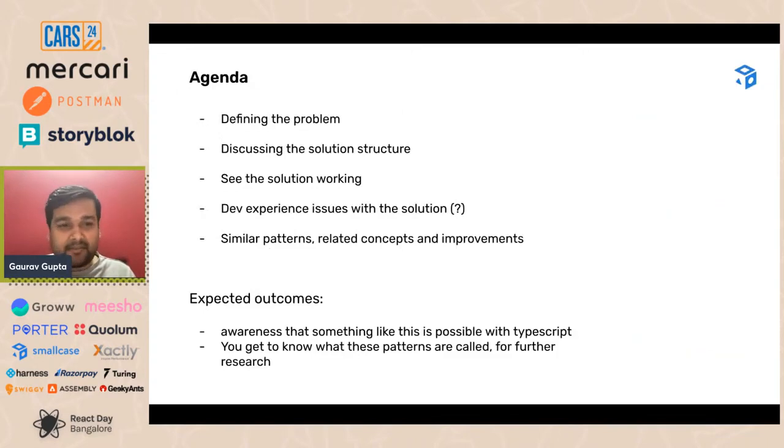Quickly moving to the agenda, this is what we would try to cover in today's talk. I'll try to define the problem in the most relatable way possible because I want this talk to be beginner friendly. So I'll try to define the problem with some real examples from small case code base. Then I'll just discuss the solution skeleton, and then hopefully we'll see the solution working in code sandbox. Then we'll also look at some of the problems that still exist with the current solution, and then I'll try to define names for the things that we are using as part of the solution, because I don't want to discuss those names during the talk. That might be slightly advanced for people.